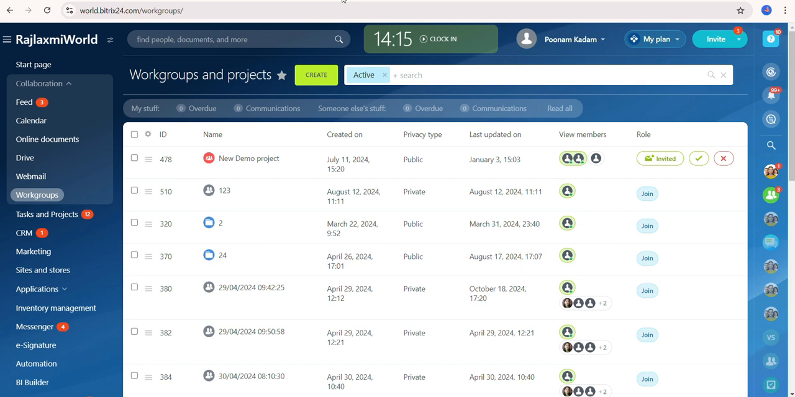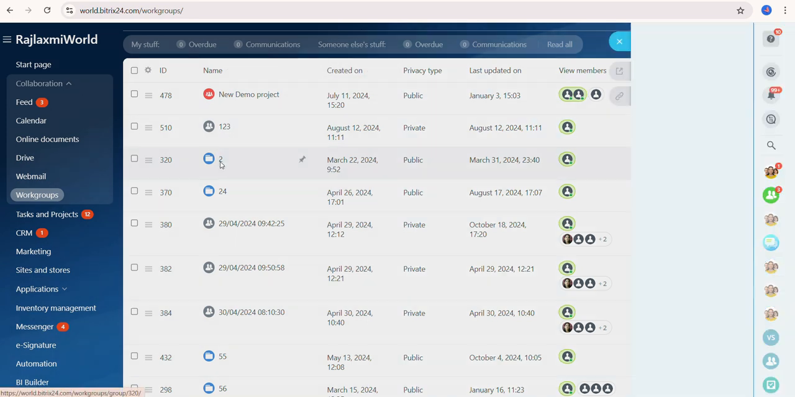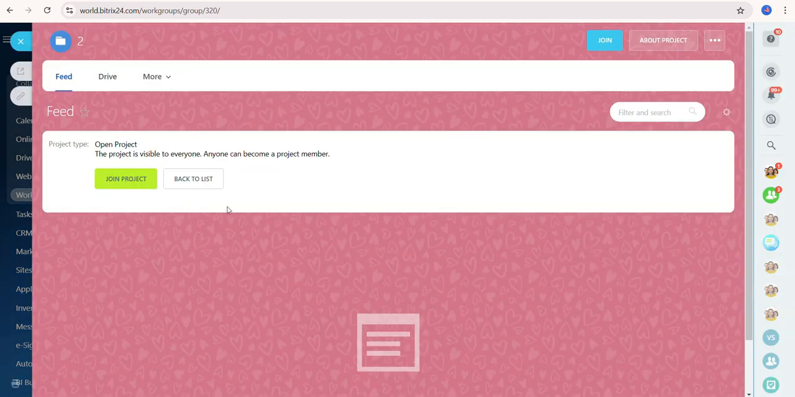Now we'll see the key benefits of work groups. So, what exactly are the key benefits of using work groups in Bitrix24? Now, let's break it down. First, there is improved communication. With work groups, team members can post updates, share ideas, and comment on tasks. It's a lot more organized than using email chains or chat apps that get lost in the shuffle.